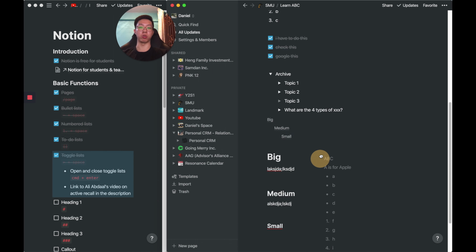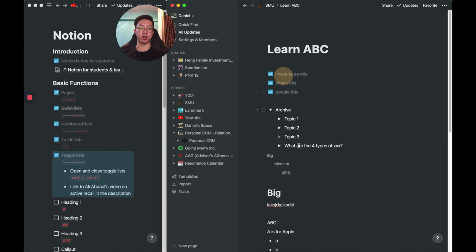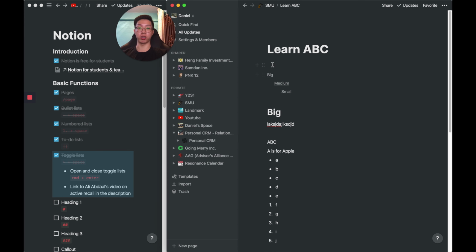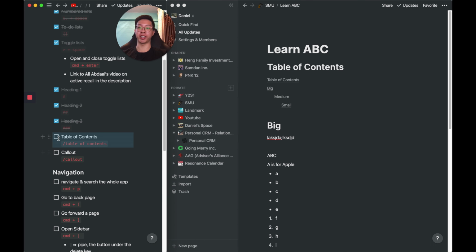Navigating in Notion is so easy. I just have to click and drag. So say I want to put this all in big, and say I want to put this all in small, and then my table of contents will be at the top. So let's call this table of contents. So you can see that I can navigate to big easily, and then medium, and then small. So it helps me navigate especially really long pages. So I talked about table of contents first.